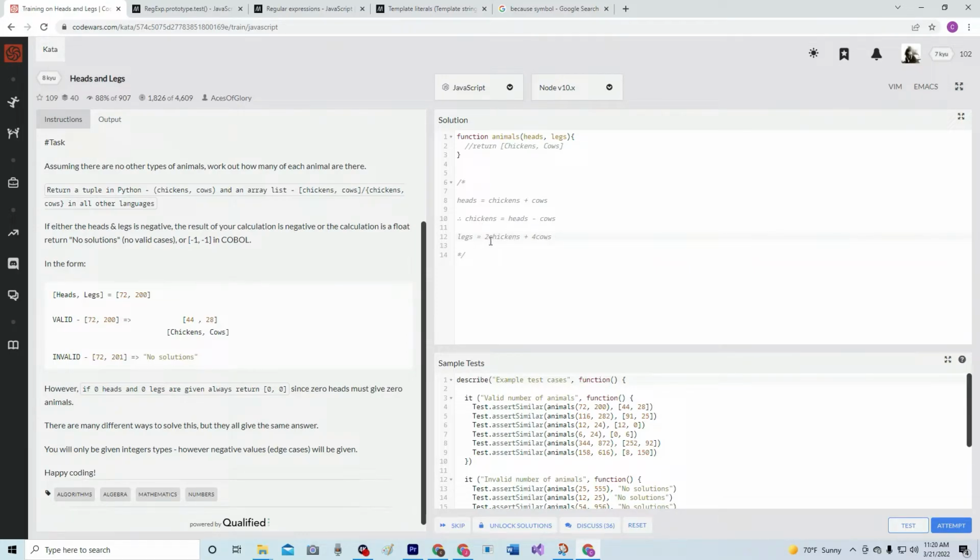All right, so now we're going to do a little bit of good old substitution. So let's do some of this action. That means 2 times, what's chicken equal? Heads minus cows. 2 times heads minus cows plus 4 cows. Oops, don't forget the equal sign.